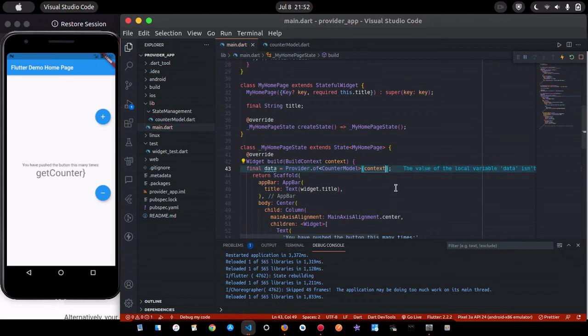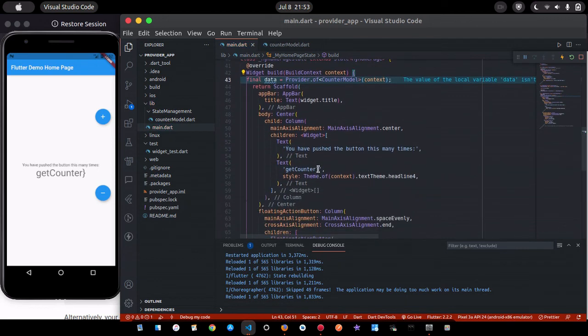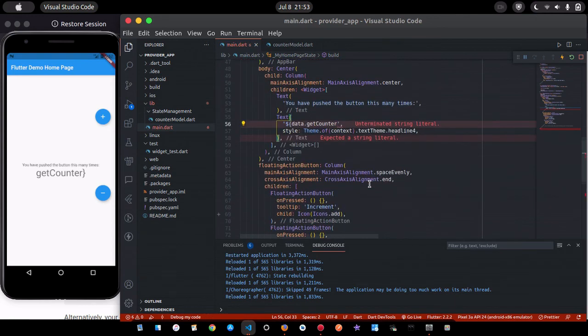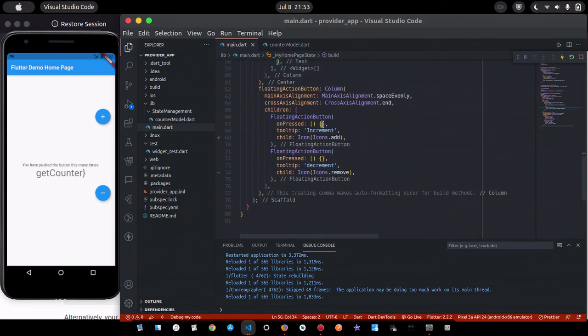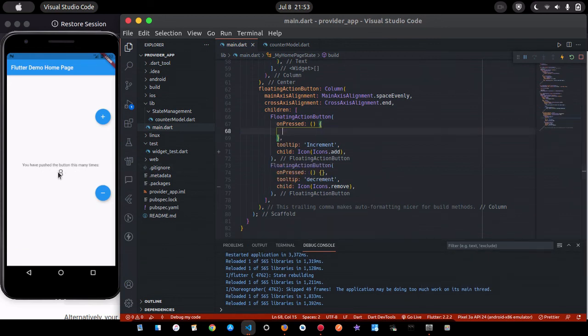Okay, so now let's just remove the listener. Now, to access this, I'm just going to do the same thing we did initially, which was calling data.getCounter, and here I'm going to increment. Okay, let me save it. It should be 0 here. Okay, and now let me increment the counter. It's not 0 because initially we have already incremented.